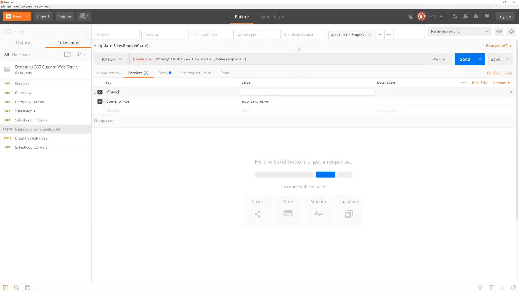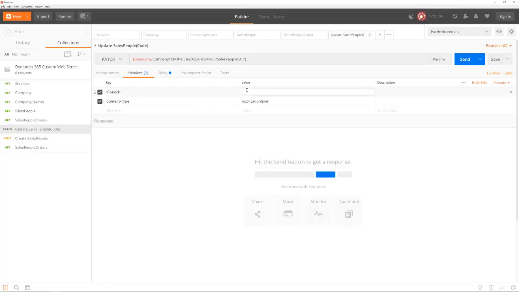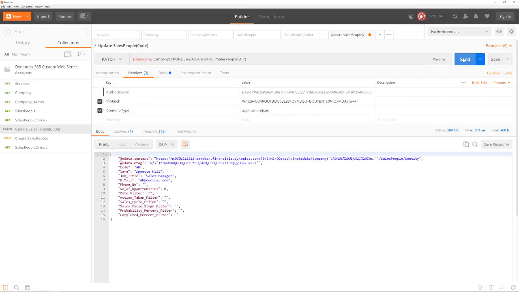And we need to pass the e-tag value with the if match header for optimistic concurrency. This value will be checked by the server. We get the latest value by reading the record. Here we copy the value and paste it in the if match header. The web service returns the updated record.